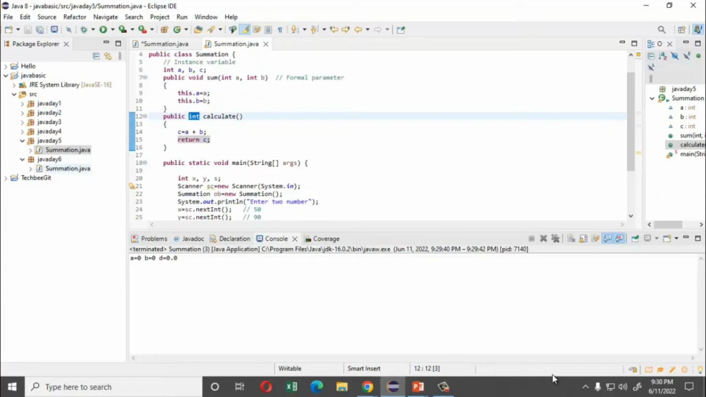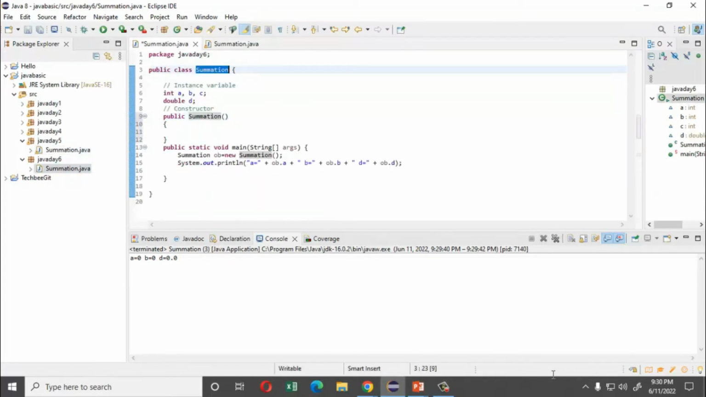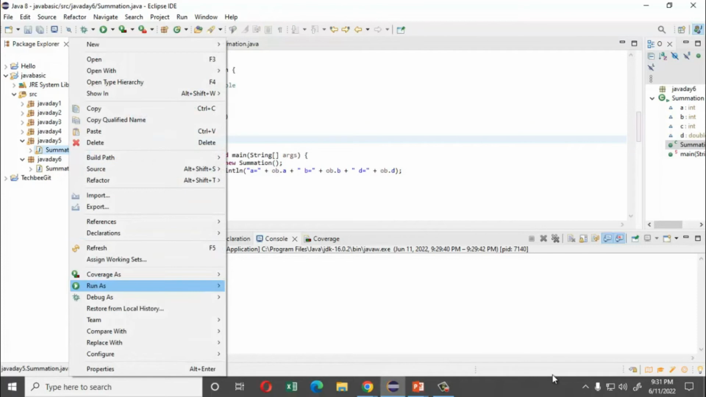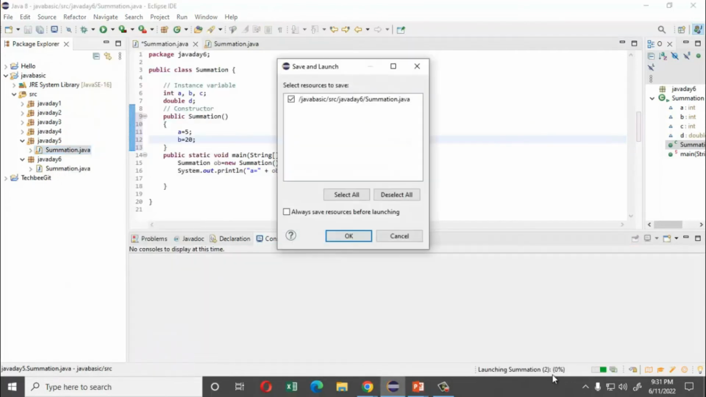But in the case of the constructor, we will not mention any return keyword here. This is the default constructor. Now say I want to mention here a equal to 5 and say b equal to 20. Let's see what it will print. Now we will run it.